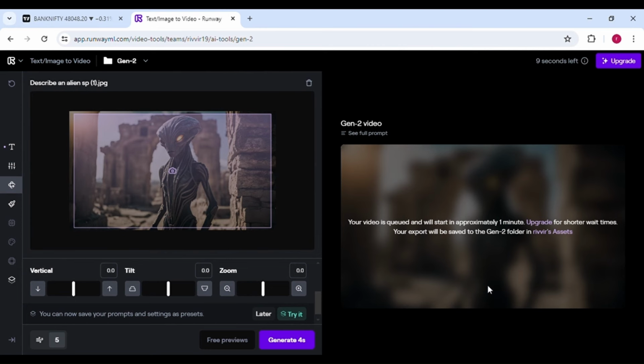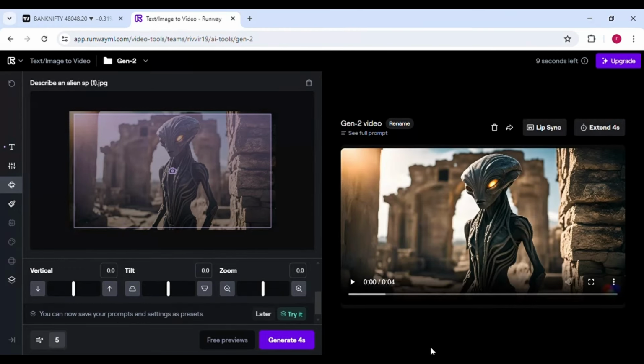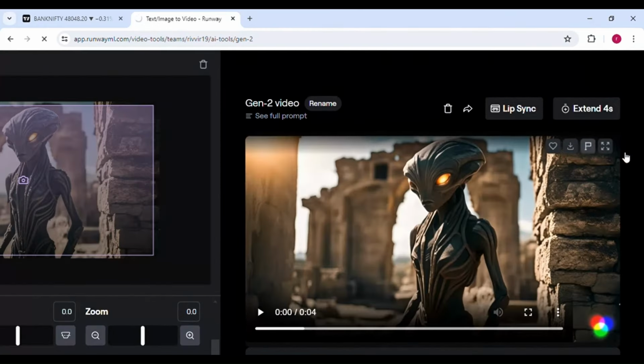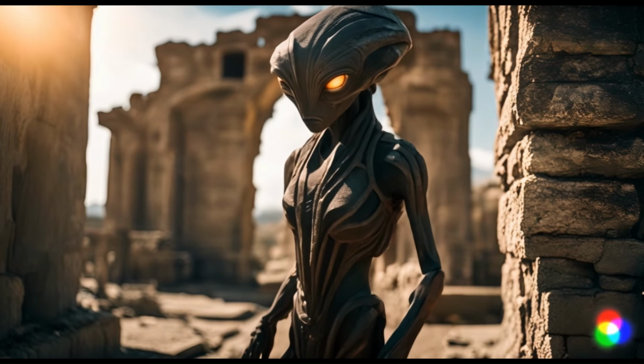This AI tool is free to use, but there are limitations on a free account. Despite these limitations, the video generated will still be impressive. Let's view our newly created video and see the amazing results.